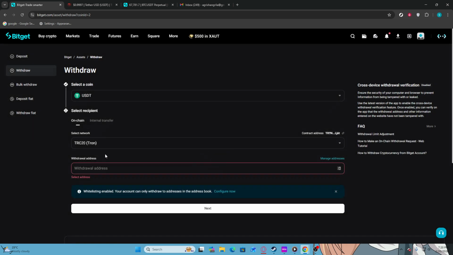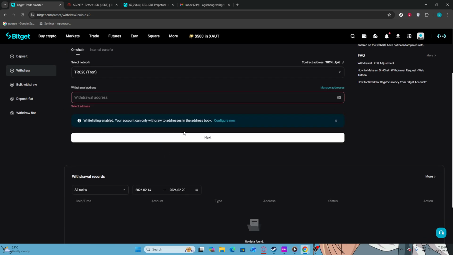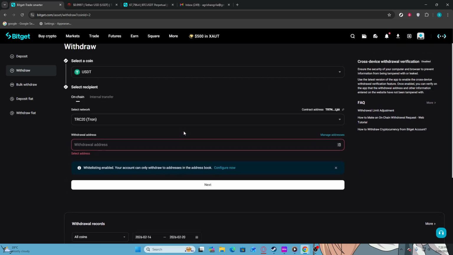After entering the withdrawal address, click on Next to review your withdrawal details. This step is crucial as it allows you to confirm all information before finalizing the transaction. Ensure that all details are correct. Once you have reviewed everything, the system will process your withdrawal request. Depending on network conditions, this may take some time. Make sure to monitor your transaction status until it completes.